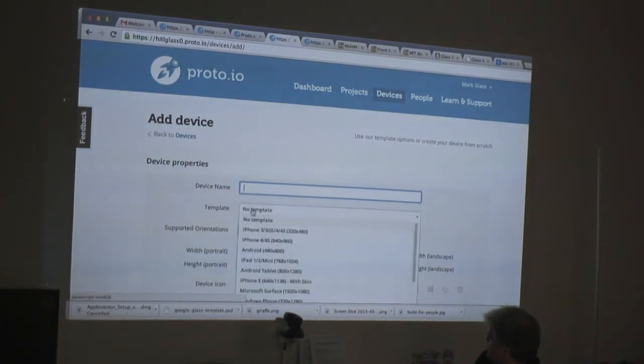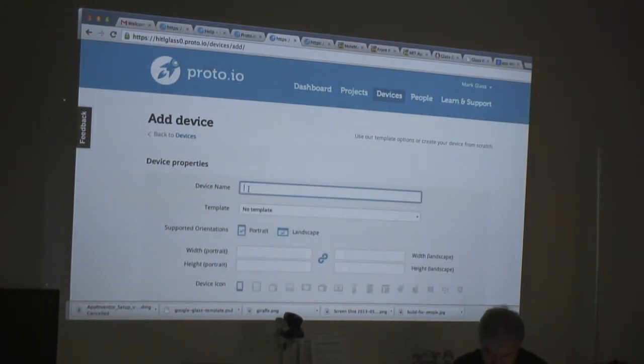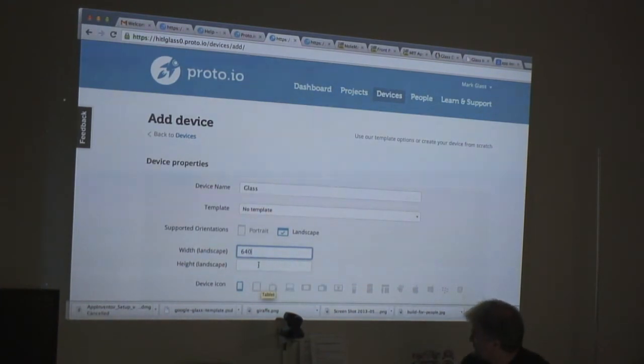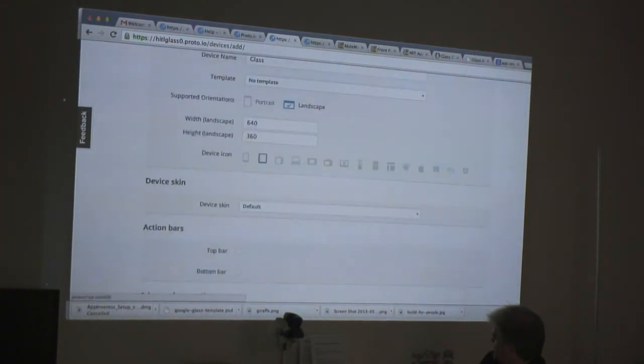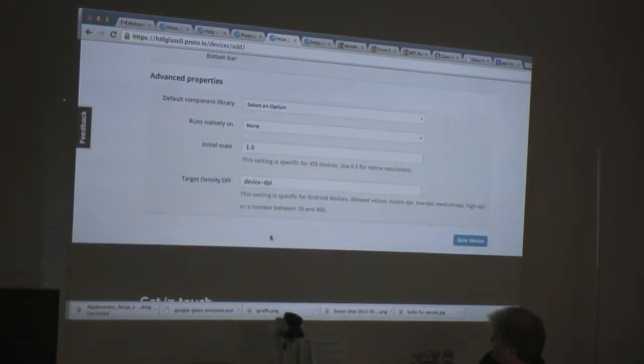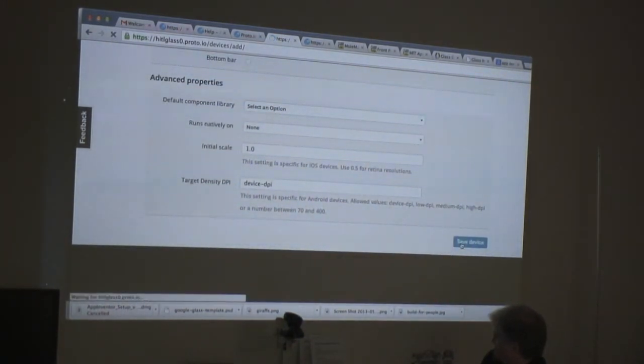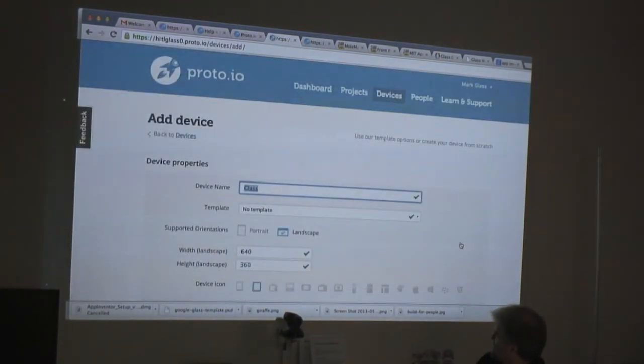So I'll call this glass, and then I will say it's going to be a landscape orientation, and we want 640 by 360 pixels, and then you have to pick one of these devices here to represent it. So in this case, I showed it as a tablet. There wasn't anything really perfect, and there's no skin, but I could add that there. I don't want any action bars. You can load different libraries and things like that, but anyway, we don't want that. So you hit save, and now it's going to build for me a template based on that.